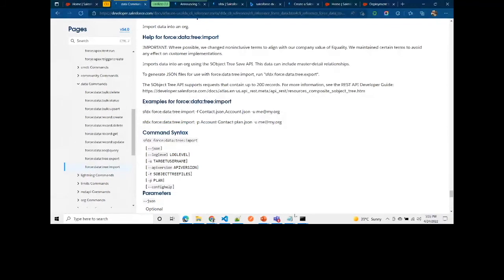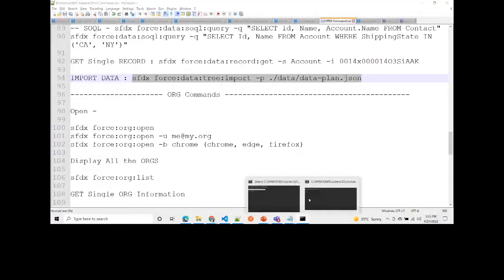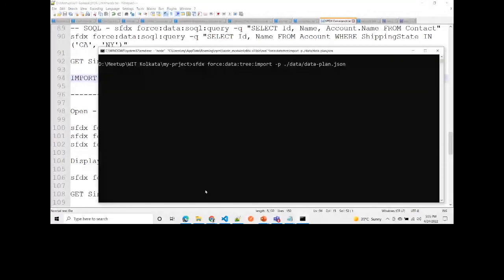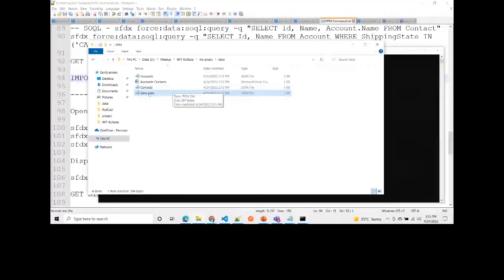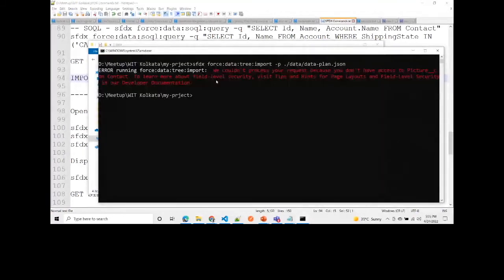So now I have the same file over here to import. Let's say that we wanted to import this file. Data plan is the file name, so go there and execute this. That's what we are using over here. It says that we cannot process your request because you don't have access to picture on contact. You see here, this is the custom field that I don't have access to.